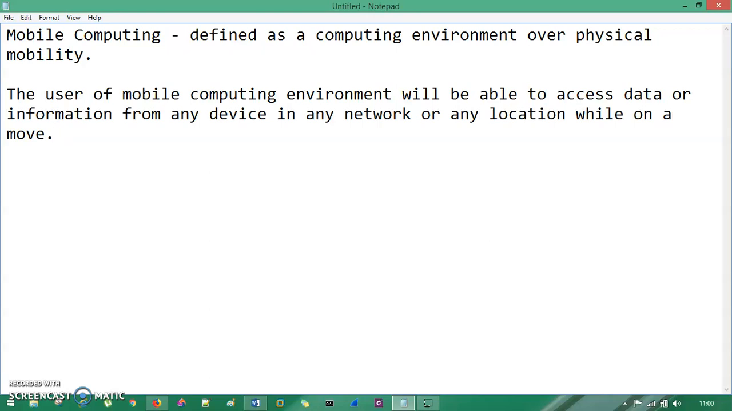Now if we look at the advantages, the first advantage that comes to our mind is availability. This is a very important point. Availability means the services that you are using in the mobile computing environment are available 24/7. Even if you are at a very worst location or at a very posh location, you can still use them. The system and its services are completely available to you, so you can use that service anywhere in the network or at any location.